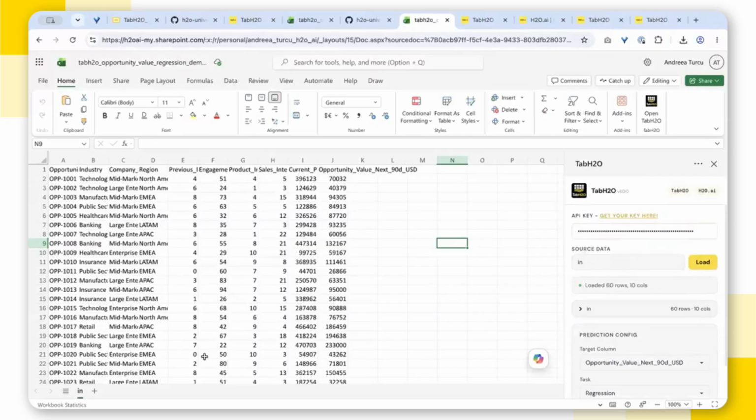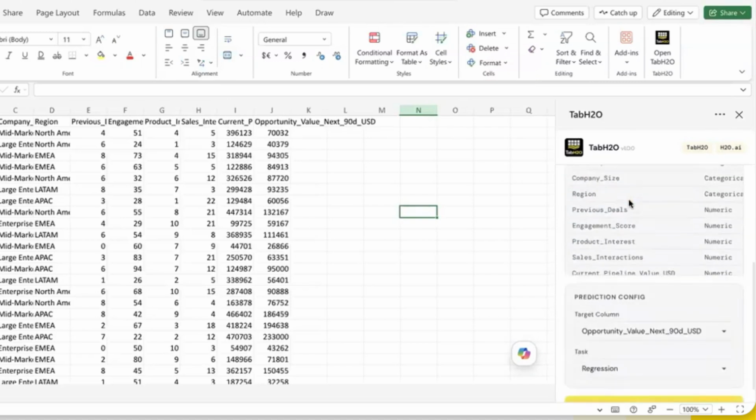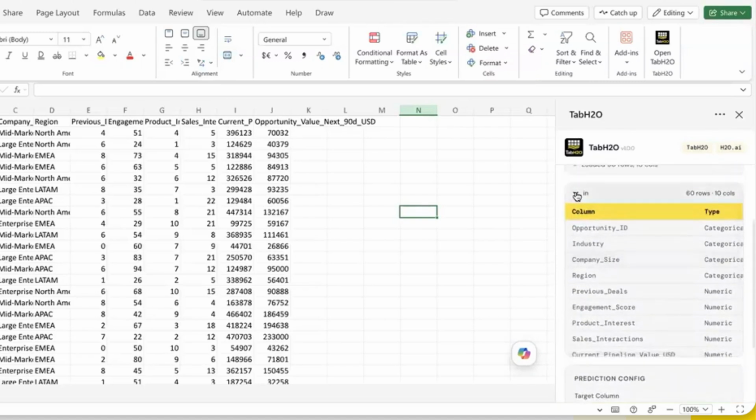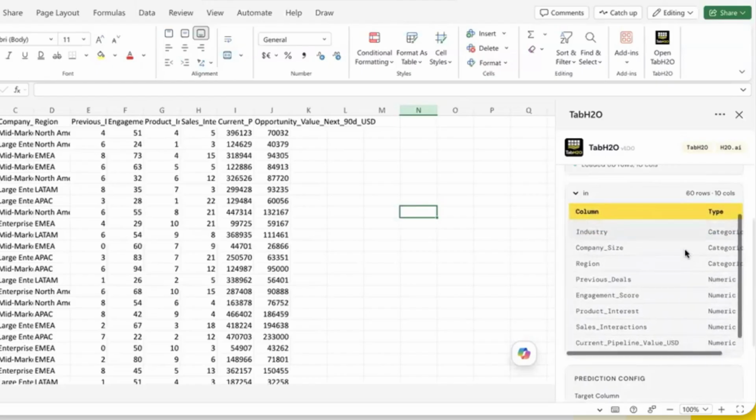If there were multiple spreadsheets, I could have selected the one that I wanted. Here we just have one, that's why it was automatically detected. And by clicking on the load button, I can see that there are 60 rows that have been loaded with 10 columns. And so if I want, I can click on the button here of the spreadsheet and see the column name as well as the column type if I want to.